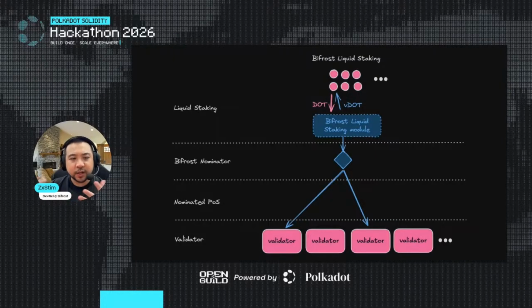But Bifrost is basically like a parachain. So it's like a smart contract on steroids. It's massive. It's like a whole chain in itself, with its own block space and everything. So you're sending your DOT into this on-chain program, and it works like a smart contract. And then in return, the module will mint an equivalent amount of vDOT and send it back to you. So vDOT is the one that will give you the Bifrost magic going forward.